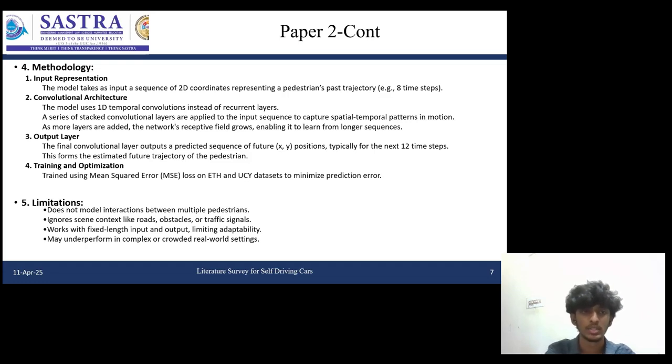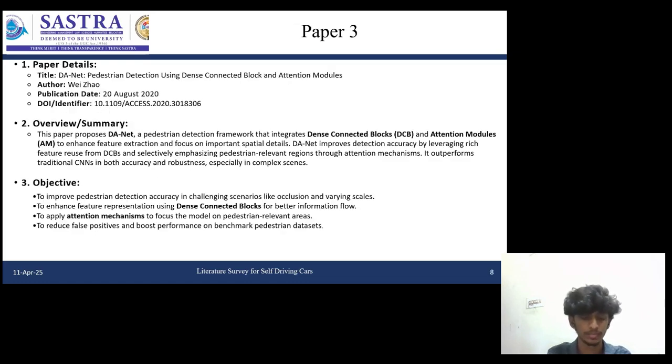Next, training and optimization. It is trained using mean squared error loss on the ETH and UCY datasets. Limitations of this paper: it does not model interaction between multiple pedestrians. It ignores scene context like roads, obstacles, or traffic signals. It works with fixed-length inputs and outputs, limiting adaptability. It may underperform in complex and crowded real-world settings.